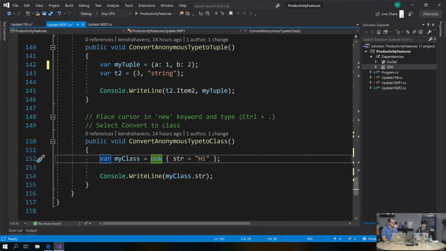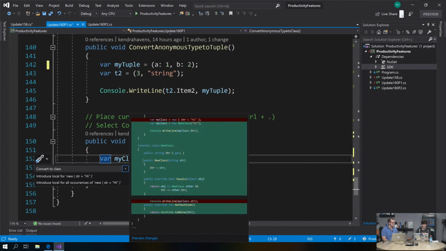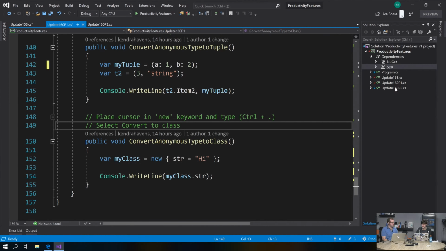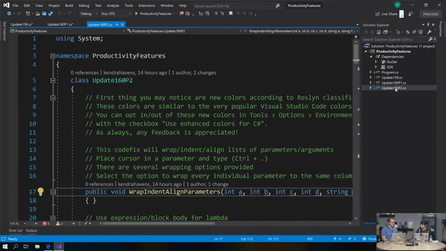And then again, I can convert an anonymous type to a class. So we kind of did a bunch of anonymous type conversion code fixes. Was that community? I feel like it. I'm not sure. I should have been more prepared. But it's stand-up. It's supposed to be like whatever's on our mind, right?